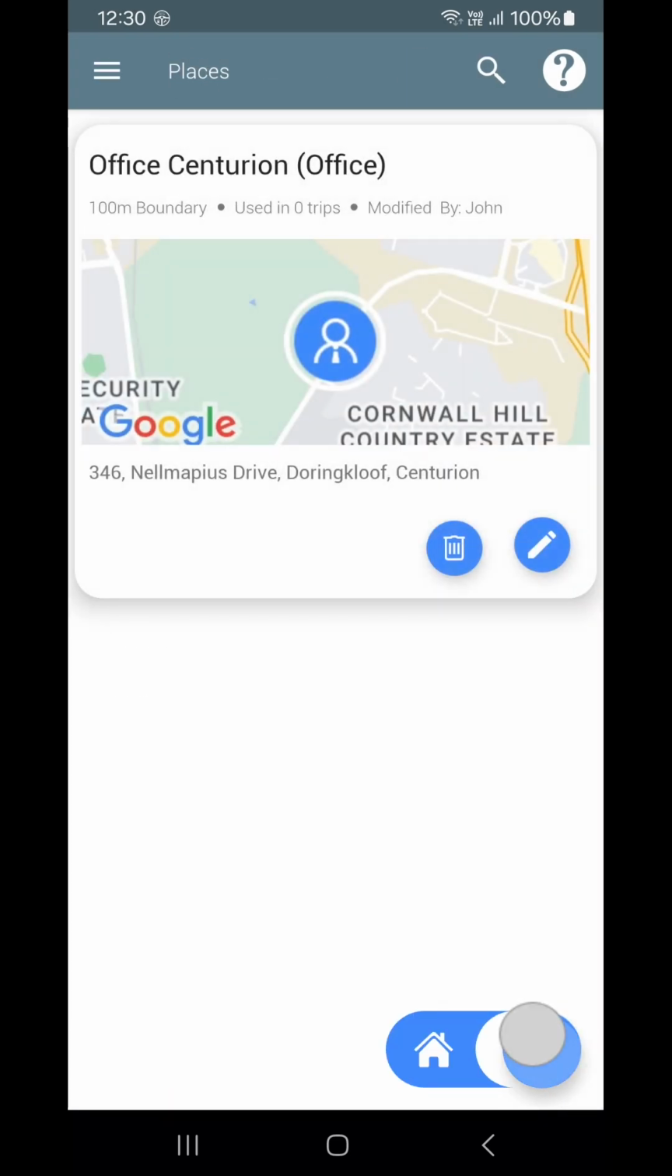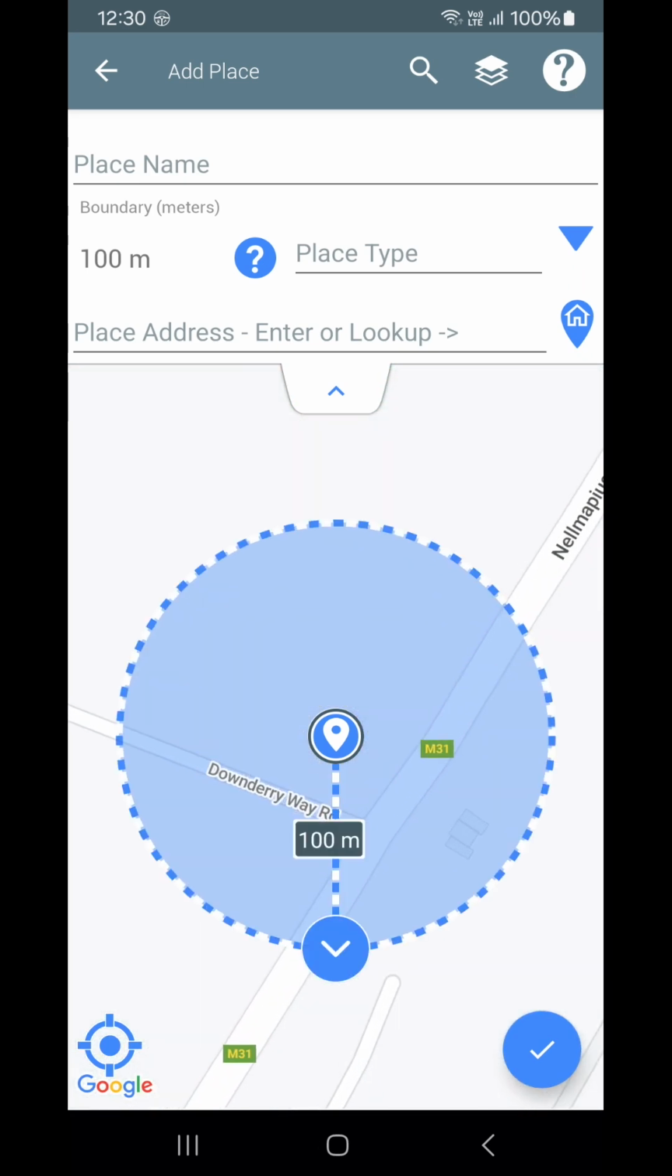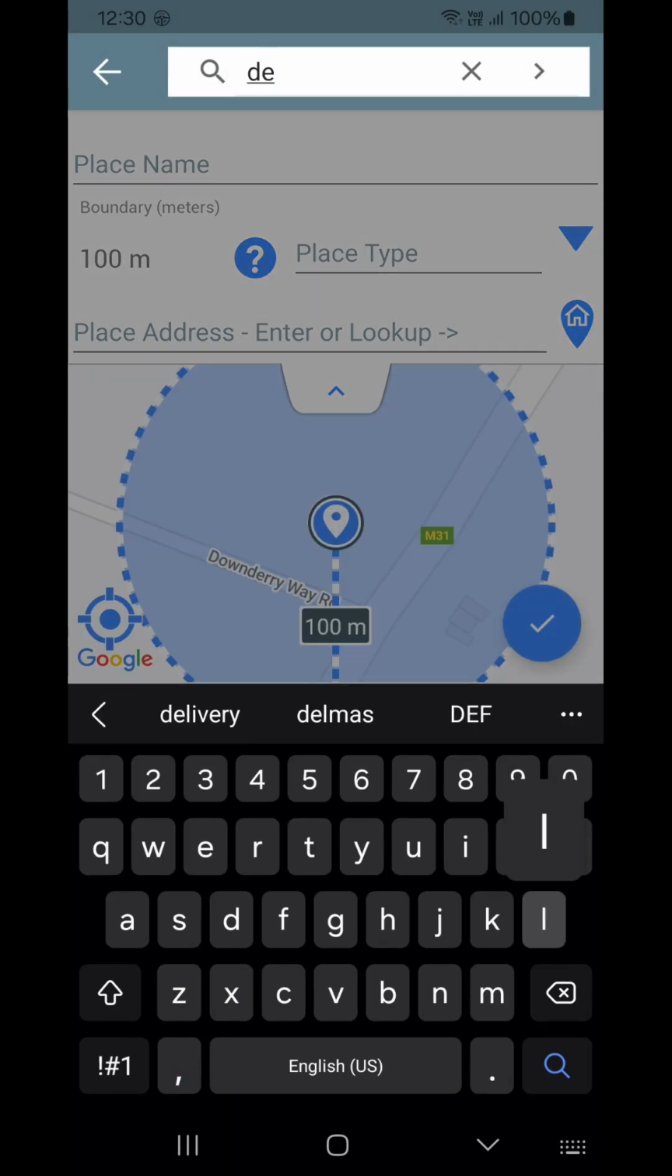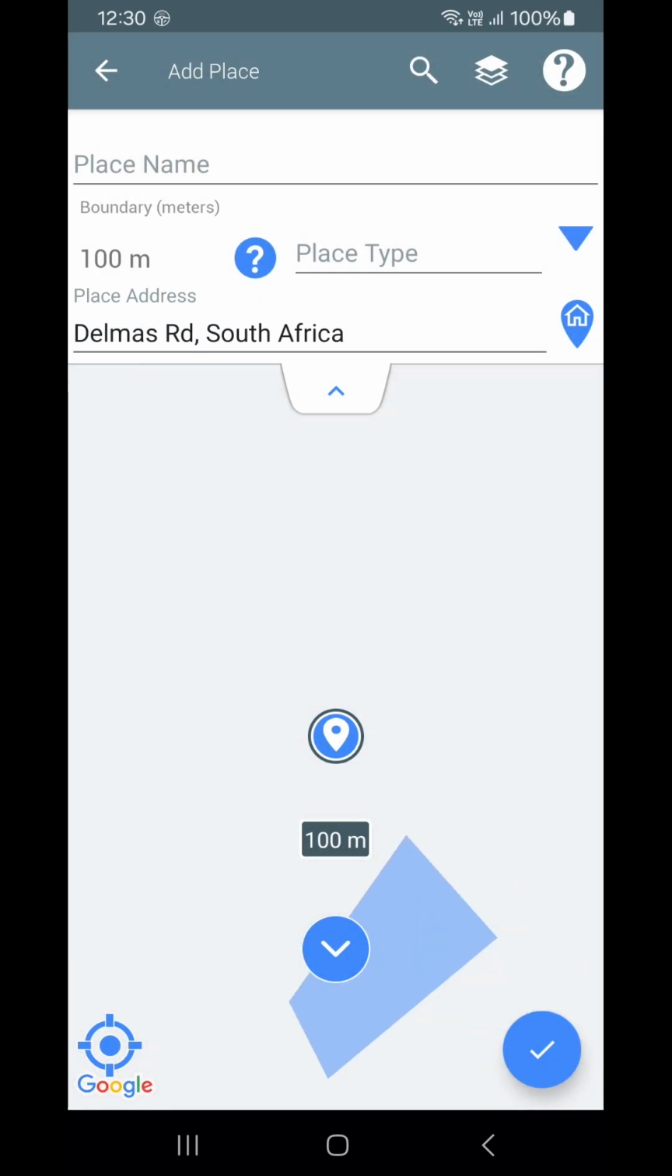Now, let's create the second place. We will assume this is at one of our client locations. Search for the client location by entering the address. Tap on the address search result. The map will be positioned at that location.